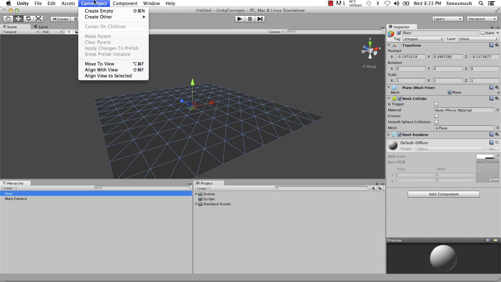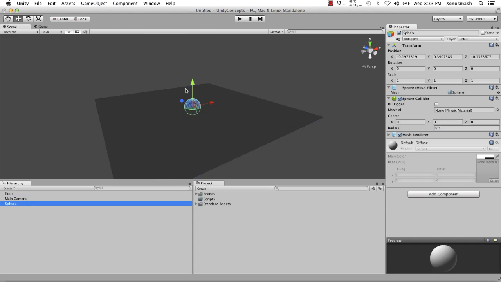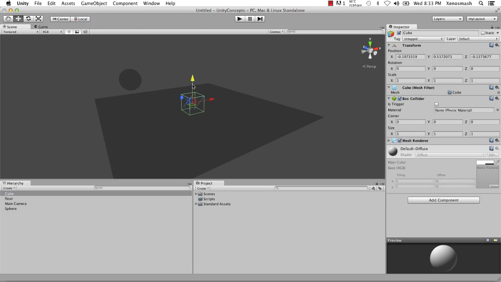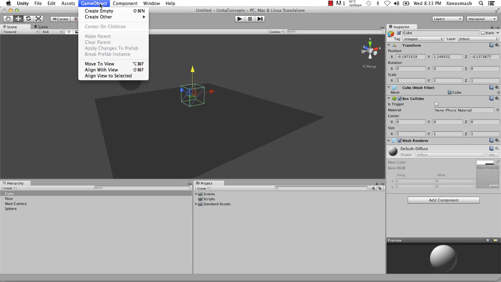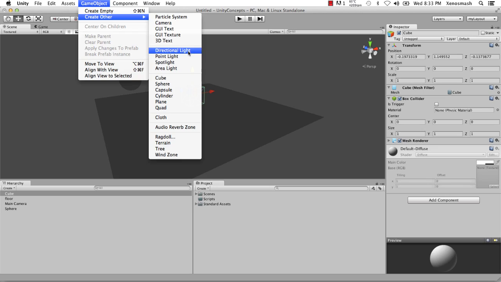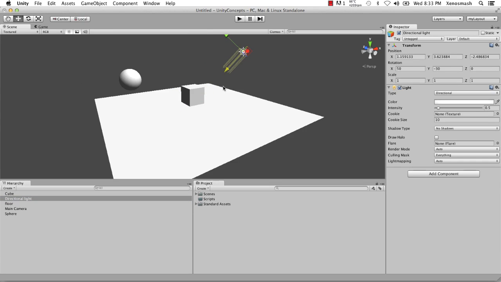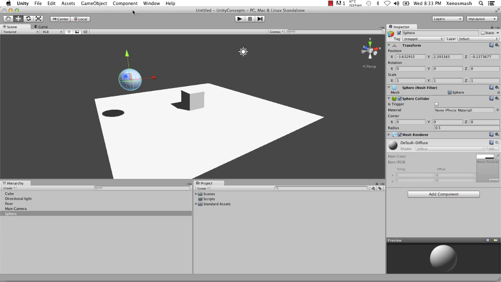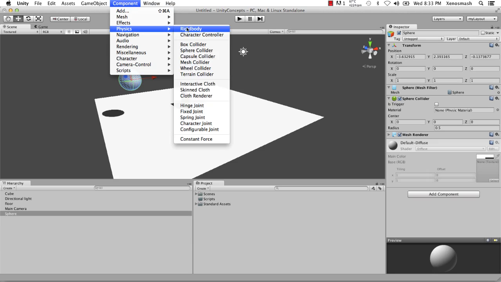Alright, let's go ahead and create a sphere. Let's go ahead and create a cube as well. And let's go ahead and create a directional light. Apply soft shadows. And then finally, let's go ahead and apply a rigid body to our sphere. Component, physics, rigid body.